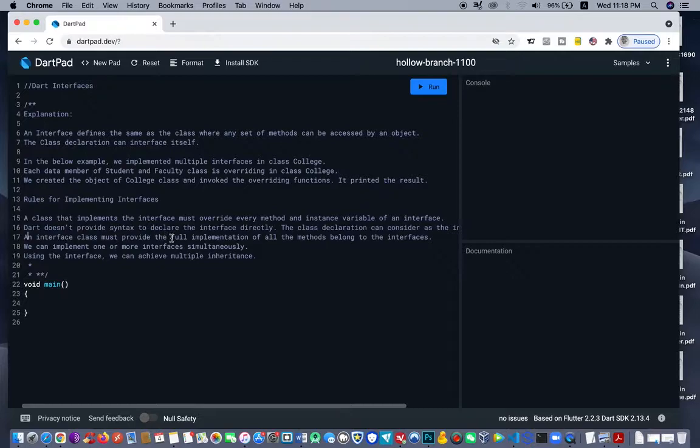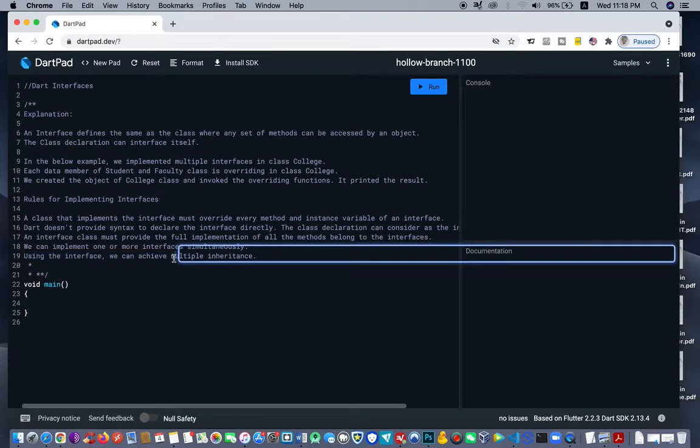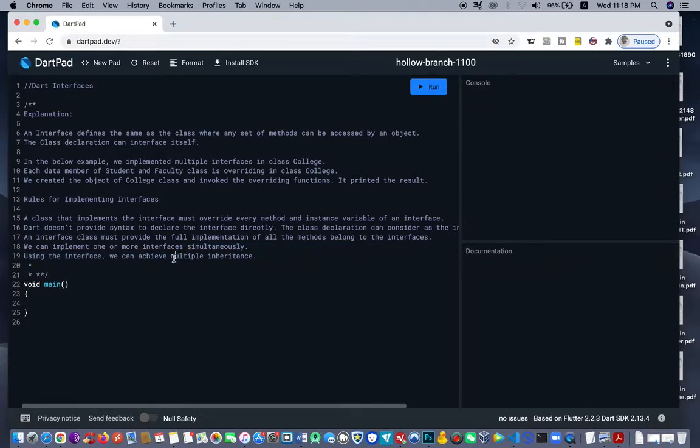Then we say the class implementing the interface must provide full implementation of all the methods belonging to the interface. Pay attention to that, and then we can implement one or more interfaces simultaneously. That is really good. Using the interface, we can achieve multiple inheritance. That means accessing multiple classes at the same time. If you've watched our previous video, you'll be very familiar with what we're about to do because we're gonna deal with more classes.